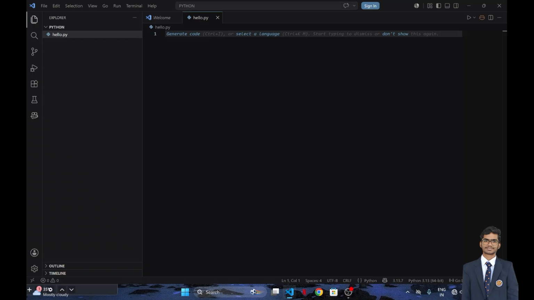Python provides four types of conditional statements. They are if, if else, elif, and nested if. Let's start with the first one, the if statement. The if statement executes a block of code only when the given condition is true. If the condition is false, Python skips that block and continues with the remaining program. The syntax is very simple.